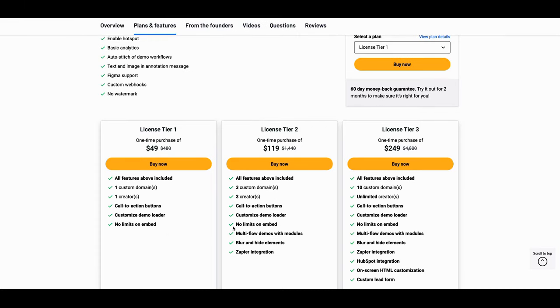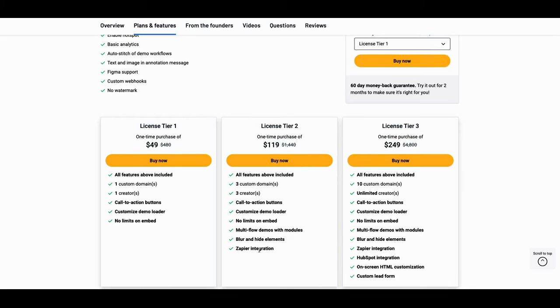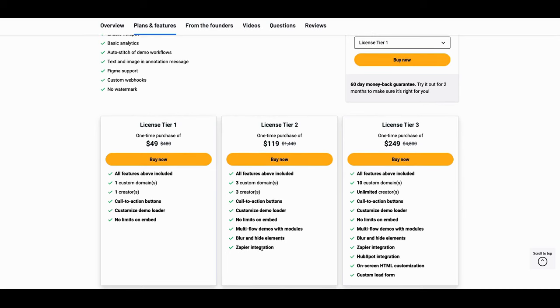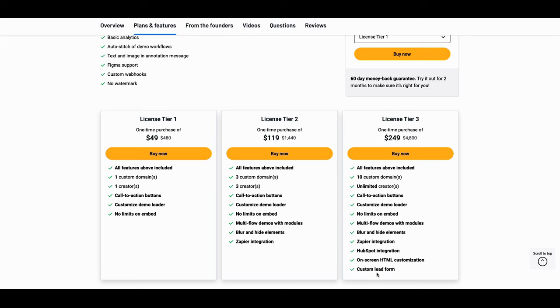I'm looking at some of the things you can do here. But when you get to tier 2, you may want to blur and hide elements. So if you're into doing any type of demos or showing people different things, you definitely want to have something that's going to give you the ability to blur and hide elements, right? The Zapier integration, we already know what that's about. But to have the ability to have a custom lead form, just in case you're showing someone how to do something and then you want to bring them in and send them to a level 2 of the explanation. This is if you have vision and you want to think about it.